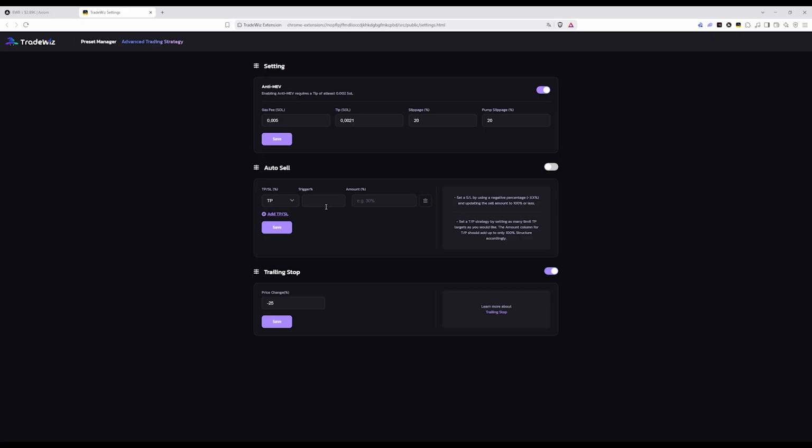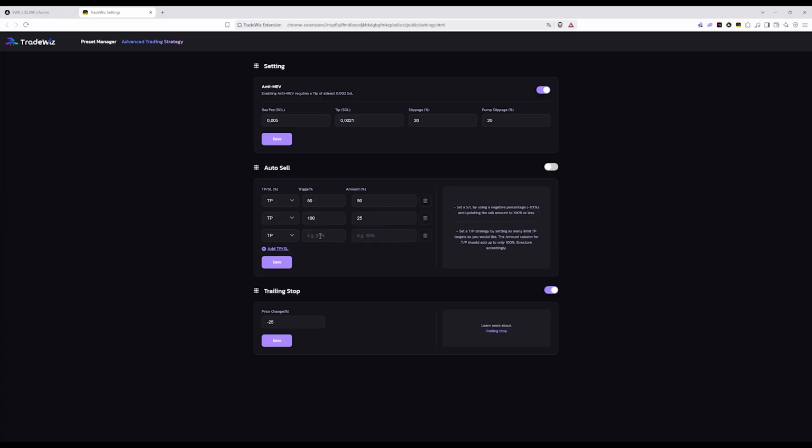TP, for example, I want to take profit at 50% profit for 50% of my SOL. So when the token reaches a 50% price increase, you're going to take 50% of your SOL. This TP, take profit, needs to be equal or less than 100% in this column here.